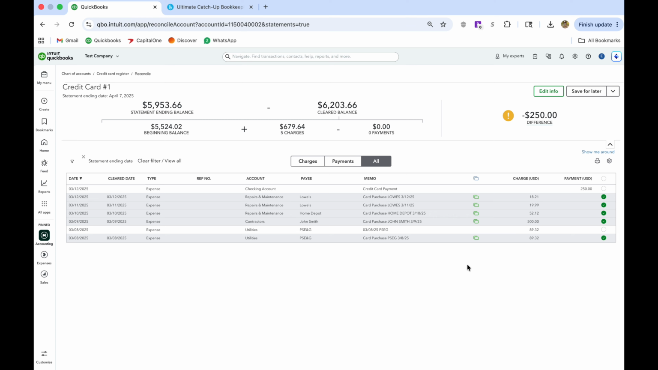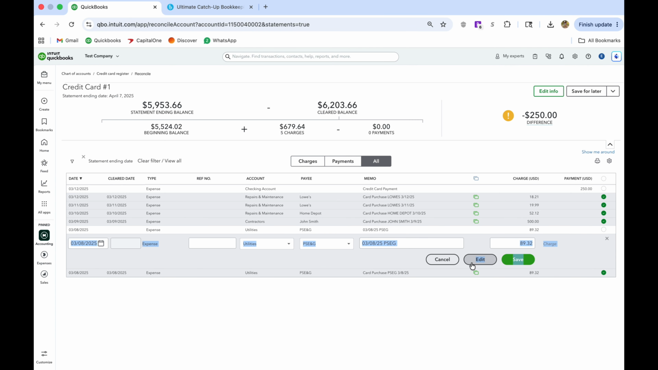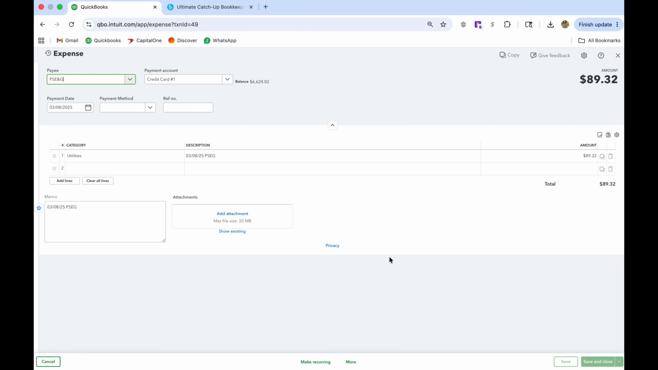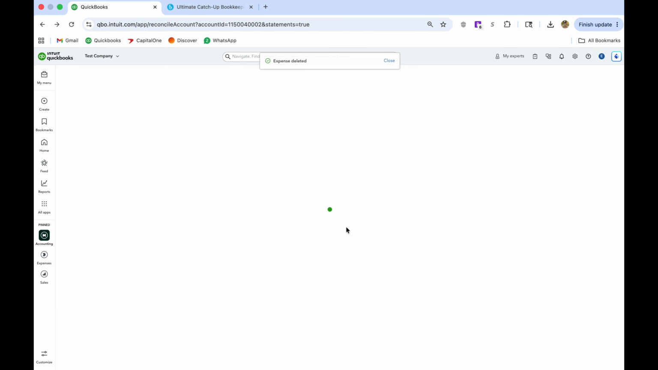Looking at the statement, we know that only one of these transactions was actually made, and we know that we only paid PSE&G one time for this service. So we will go into the duplicate transaction, the one that did not clear, and we will delete it. We can do that by clicking More, then Delete.